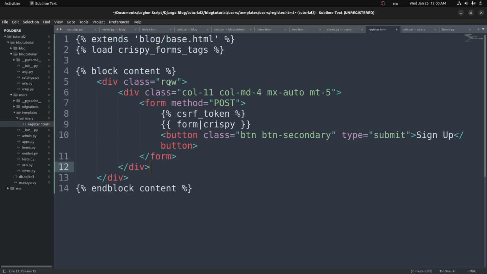Okay. So we create a row class, and then we're creating a column of 11 units wide on small screens. So there'll be a small gap on left and right. It's 11 out of 12, so there'll be a tiny gap left and right. On medium screens here, we're creating a 4, so it'll be much smaller and not nearly going from one end of the page to the other. MX Auto will center it, and MX5 will add a small bit of padding on the top.